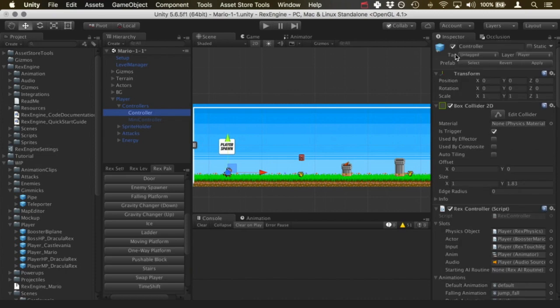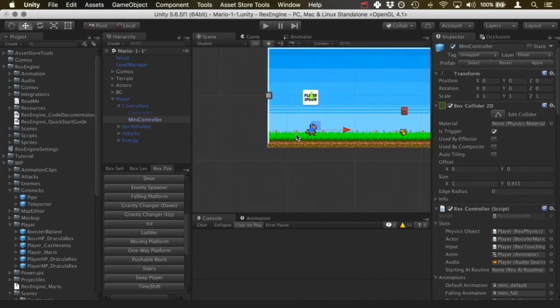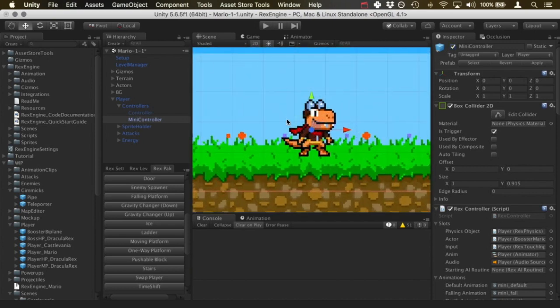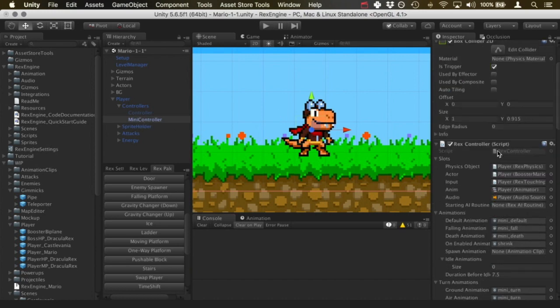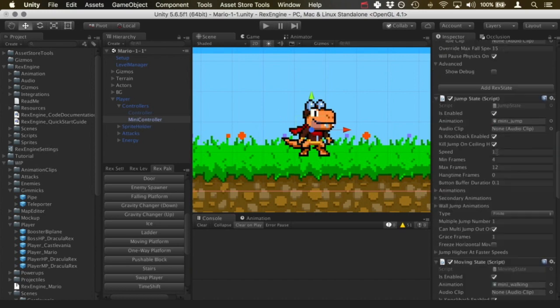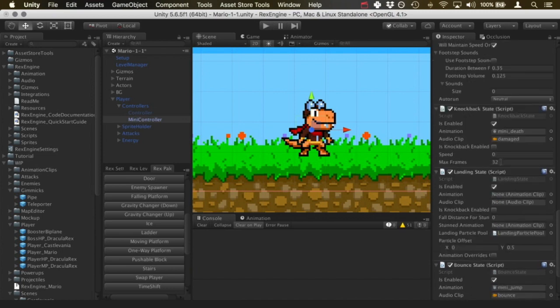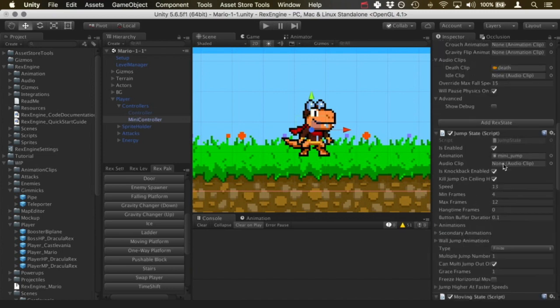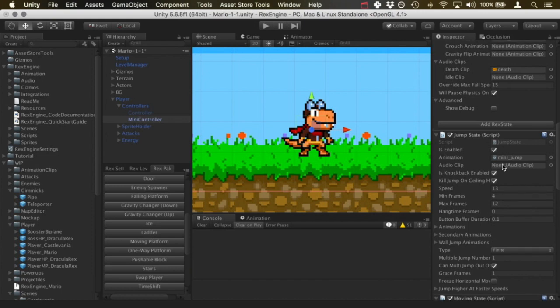So let's disable that for a minute, and let's just look at the mini version. So if we look at this, let's zoom in on that. I haven't changed his sprite, so it's not going to look different yet. But the mini version is basically, it's mostly all of the same abilities, the same physics properties, although you can change those as much as you want to make it behave as differently as you want.